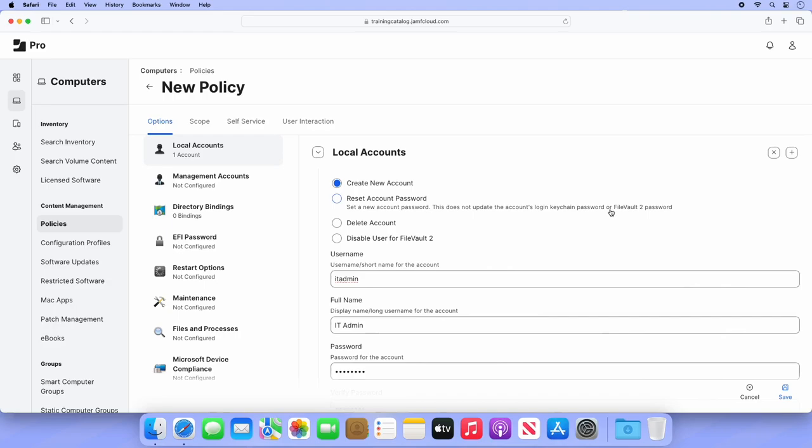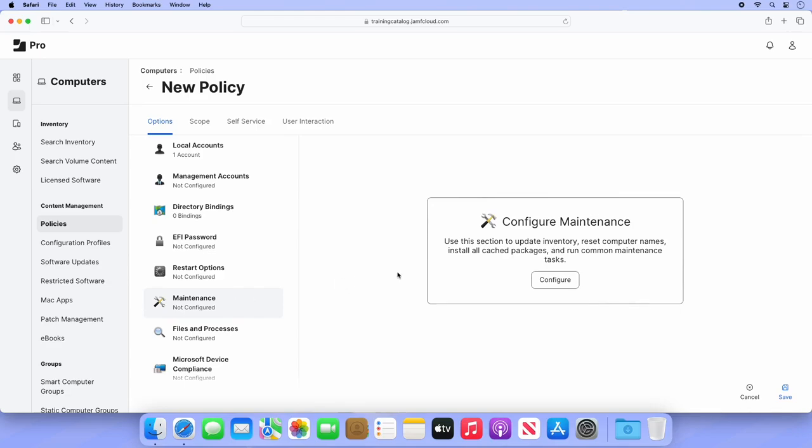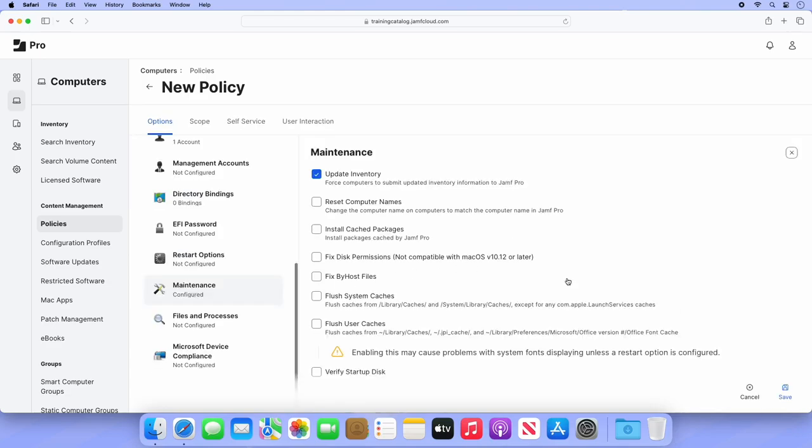From the list of payloads on the left, select Maintenance and then Configure. By default, the Update Inventory checkbox is already selected. When this policy runs and the local account is created, it will immediately relay that new information back to Jamf Pro, rather than waiting until the next time the weekly Update Inventory policy runs.